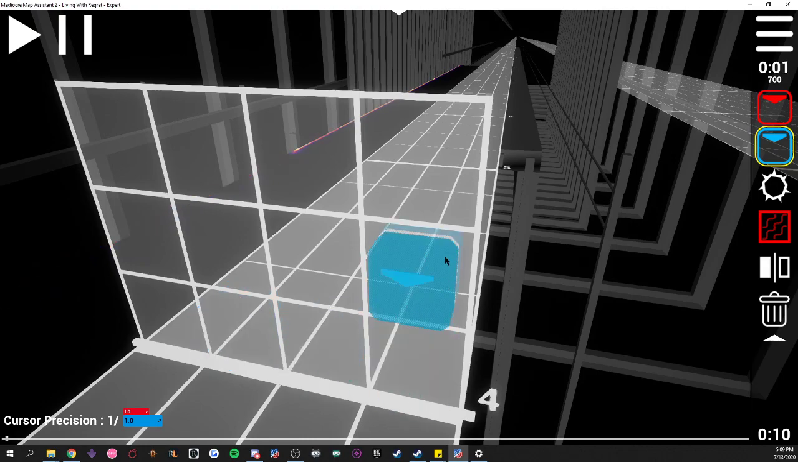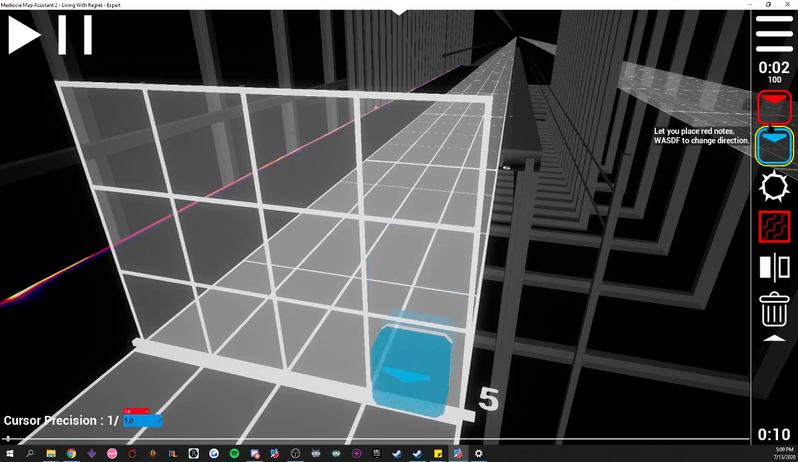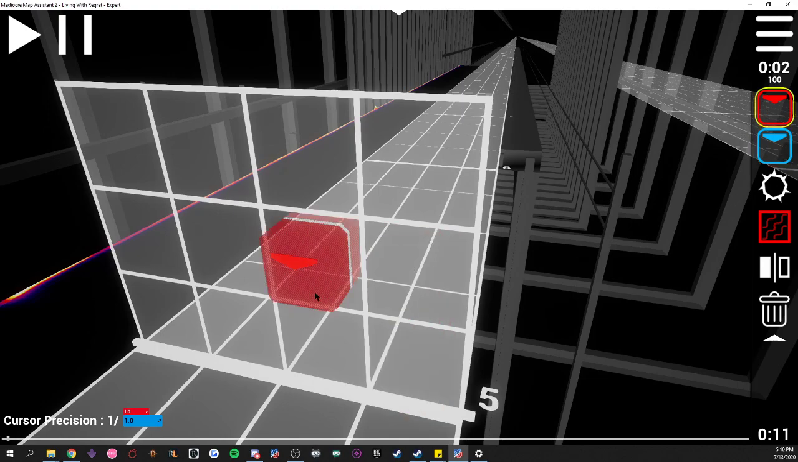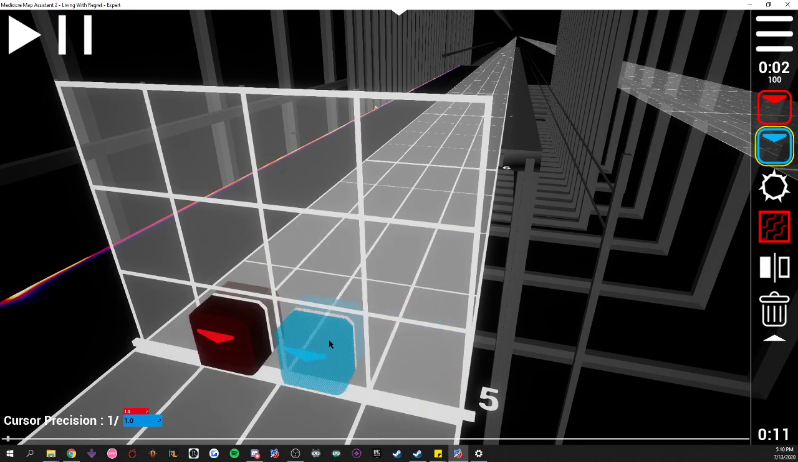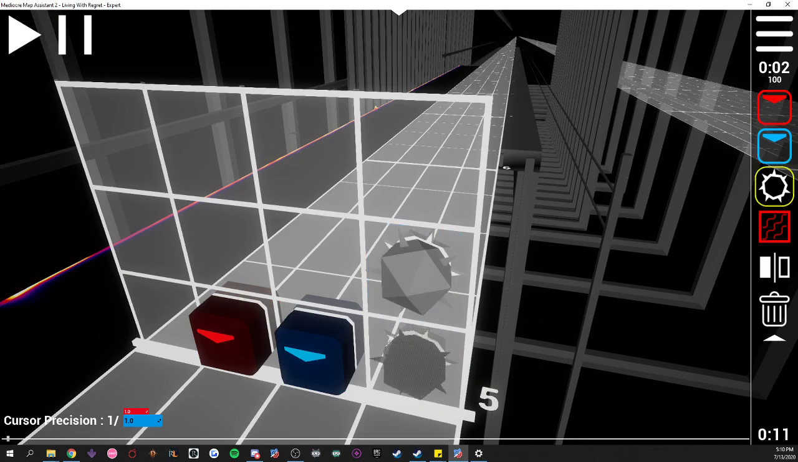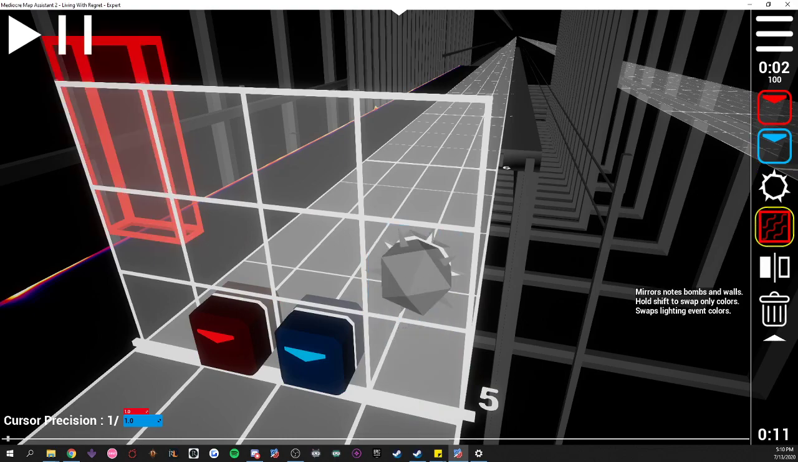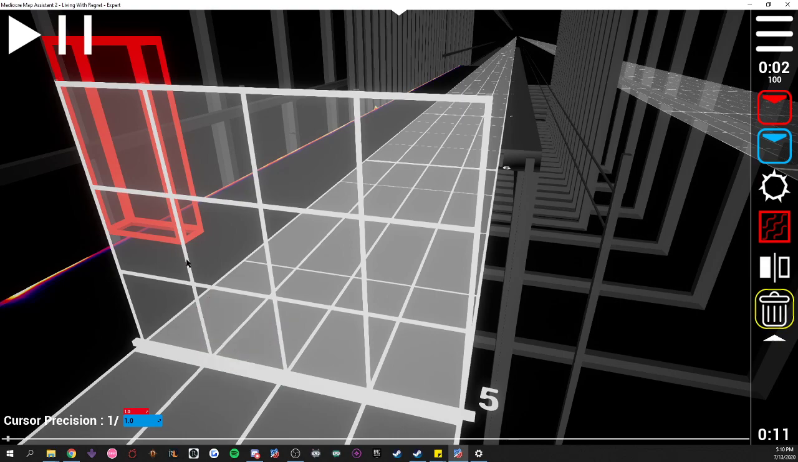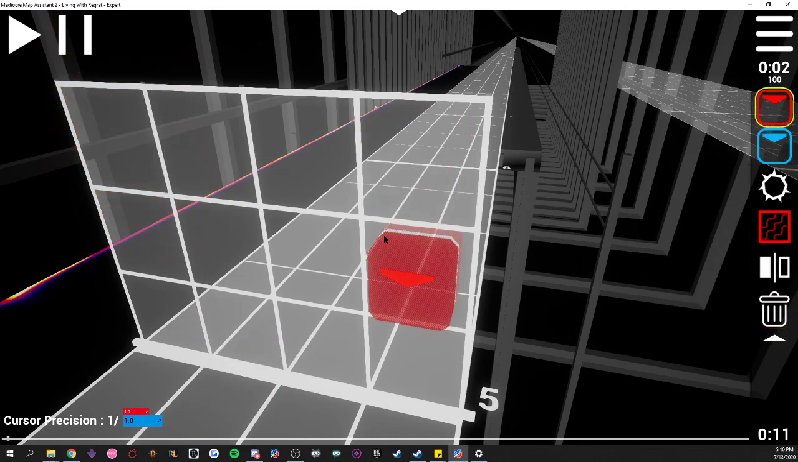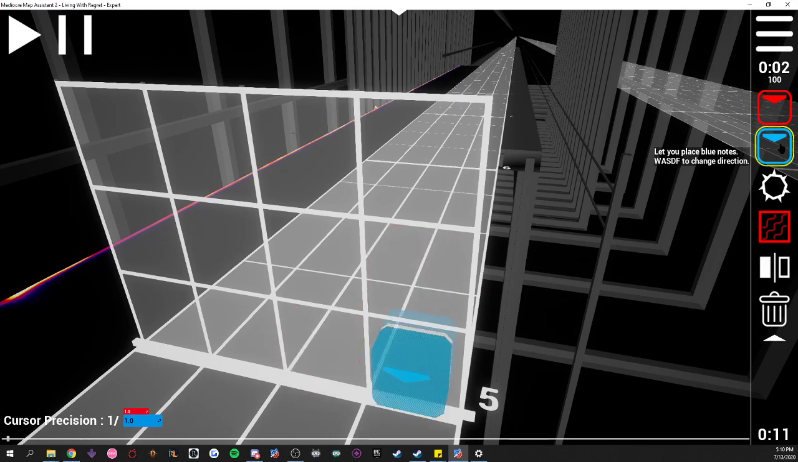The next thing we're going to want to do with this map is discuss what all these buttons do. Red obviously places a red note, blue places a blue note, bomb, we have walls, and then we have the trash can, which when you click on anything deletes said note. So if we want to map something here, let's see here.